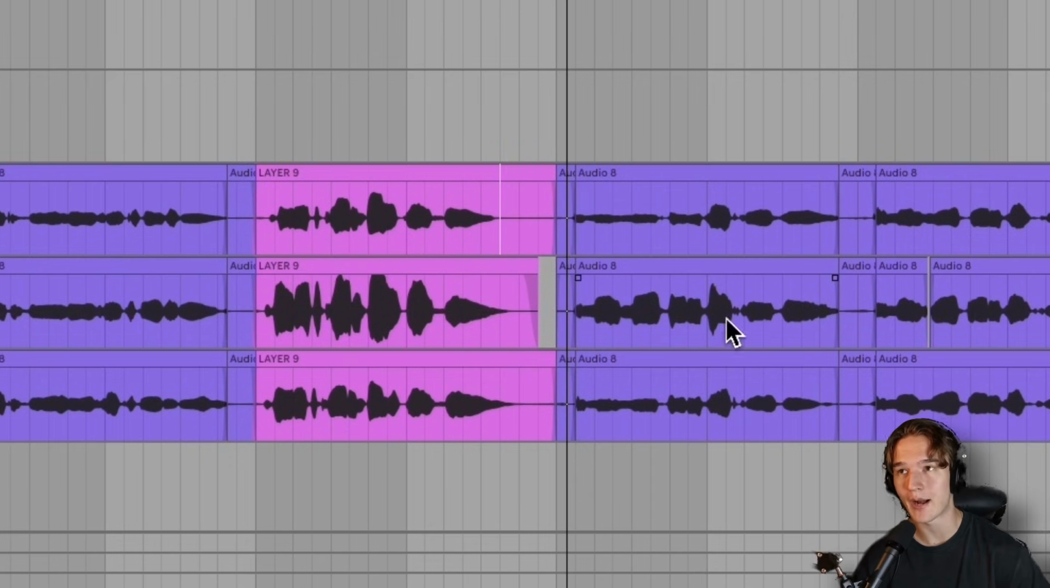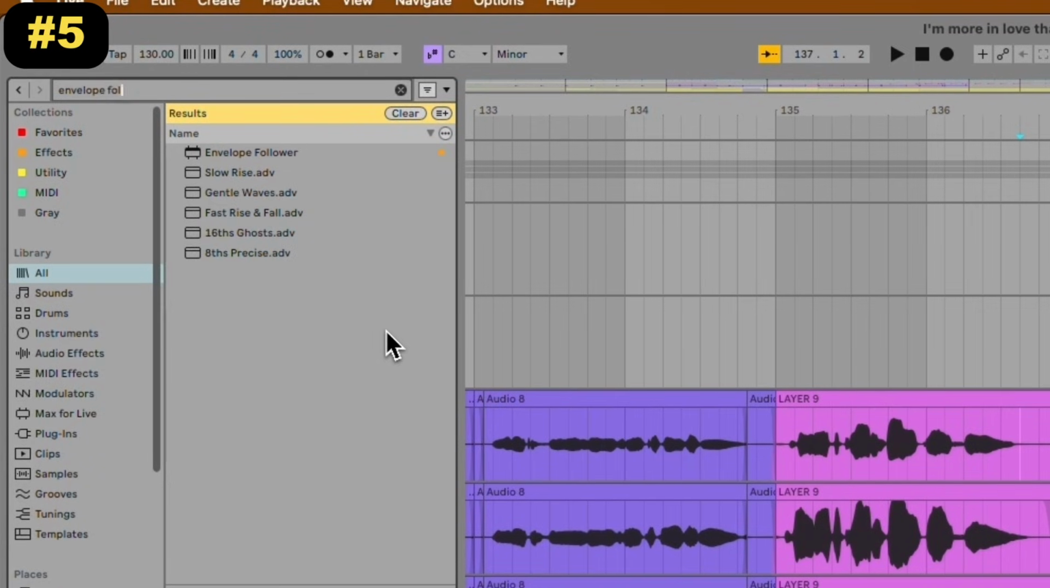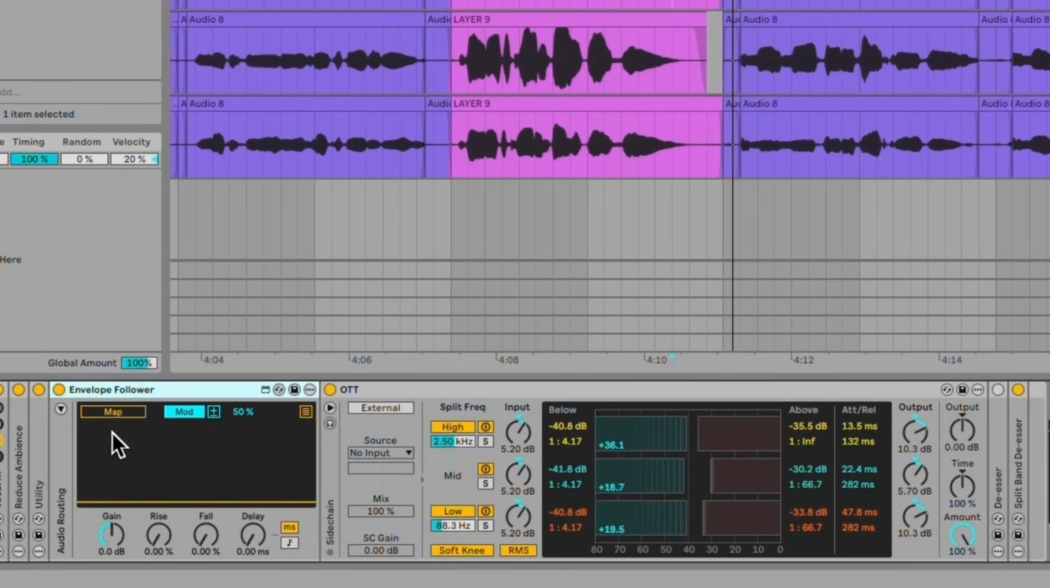We don't want that crackling and my breath to be so loud here. So how do we fix that? Well, we basically make sure that the OTT is deactivated when you're not singing. So Cmd+F and search for the Envelope Follower. Let's add it before the OTT.